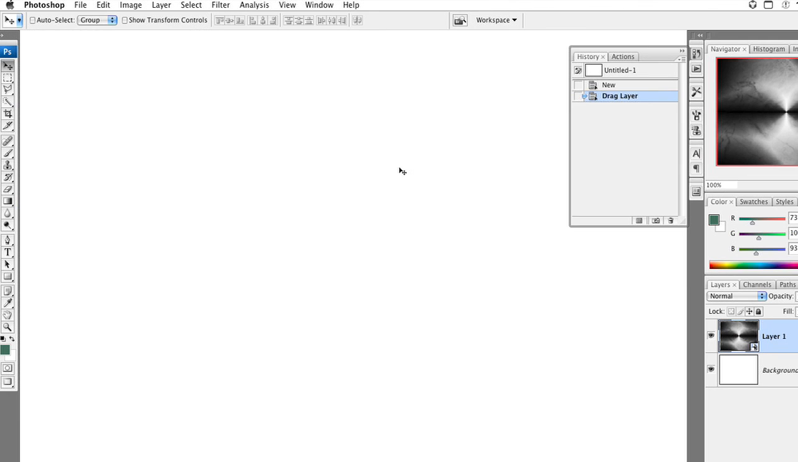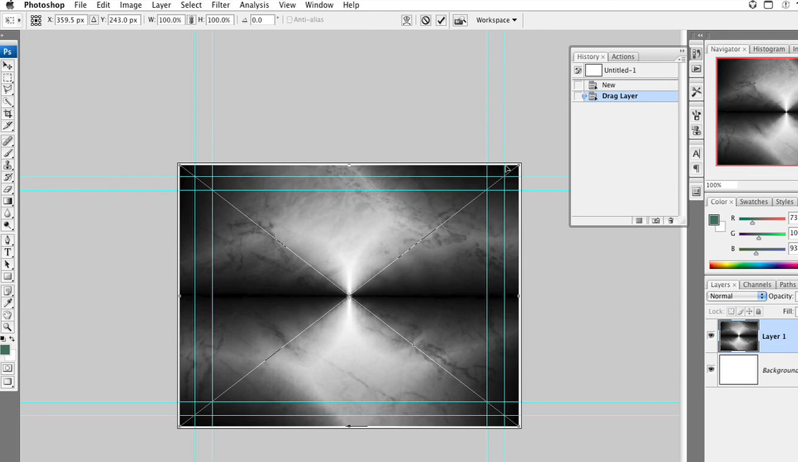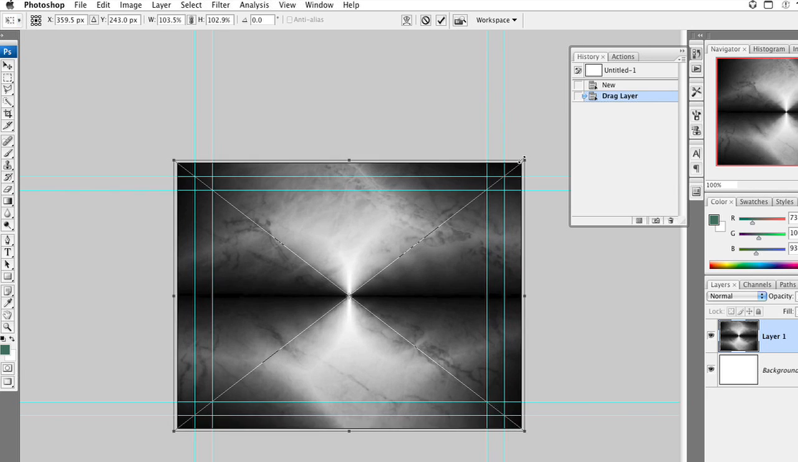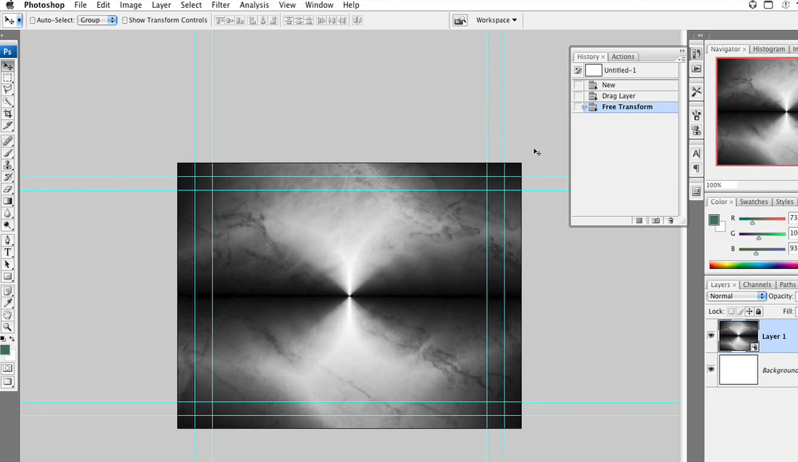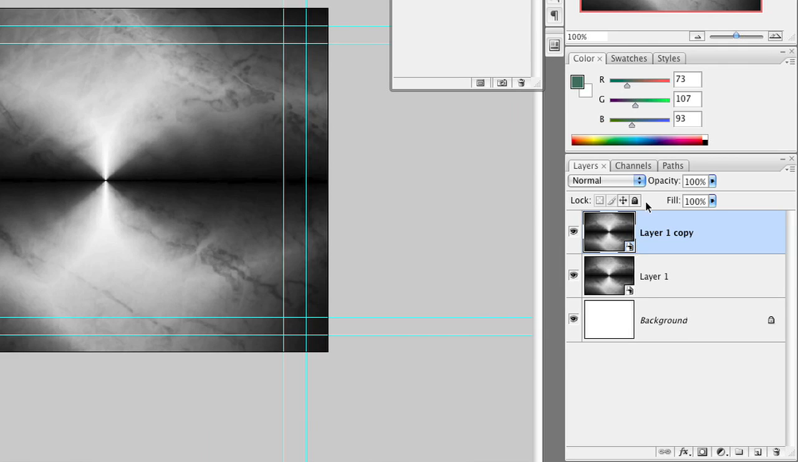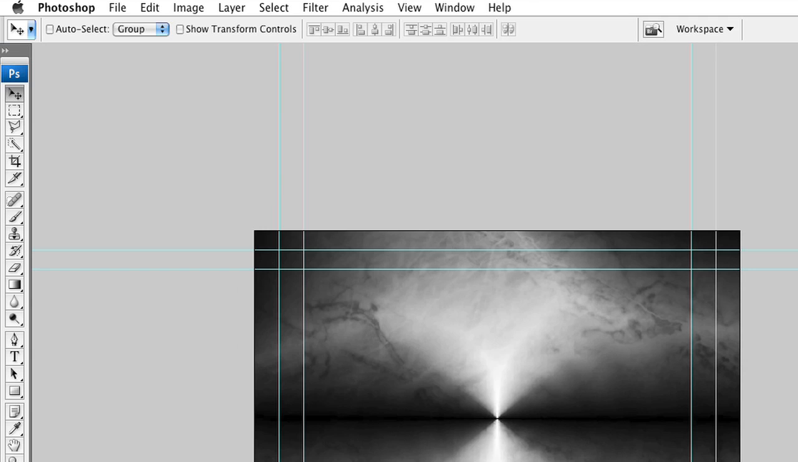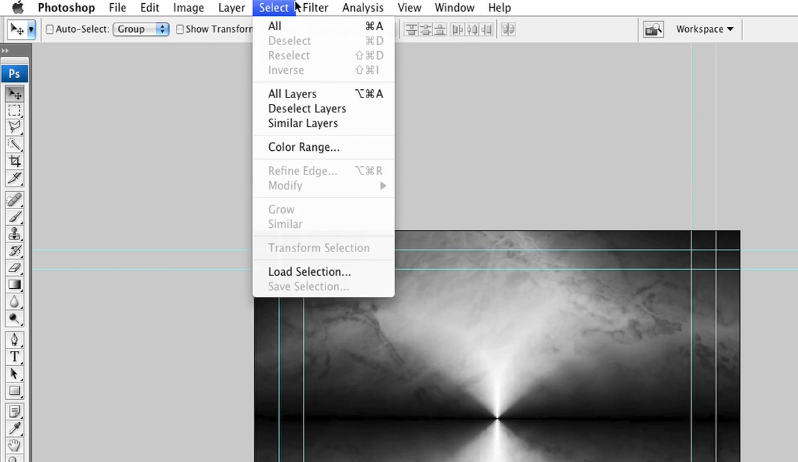I'm going to scale that up a little bit. Command T for free transform, hold down the Shift and the Option keys and drag. On a PC, that's Shift and Alt. That works well for me. What I want to do is I'm going to blur this a little bit. So let's duplicate it and put a copy on top. We'll name that background copy. And we'll apply a Gaussian blur.